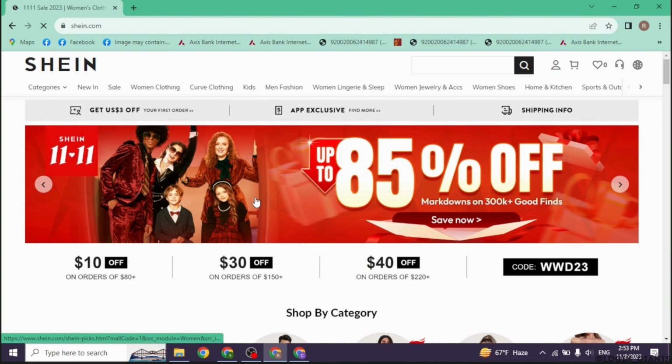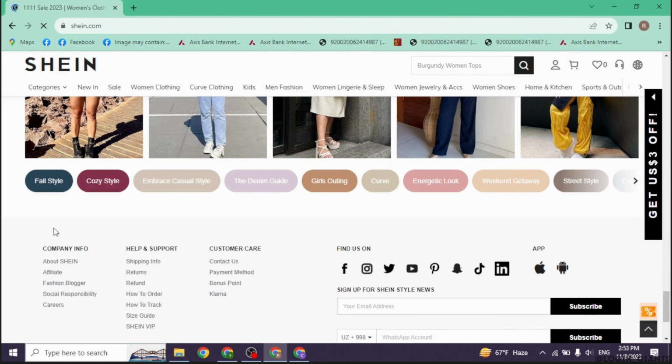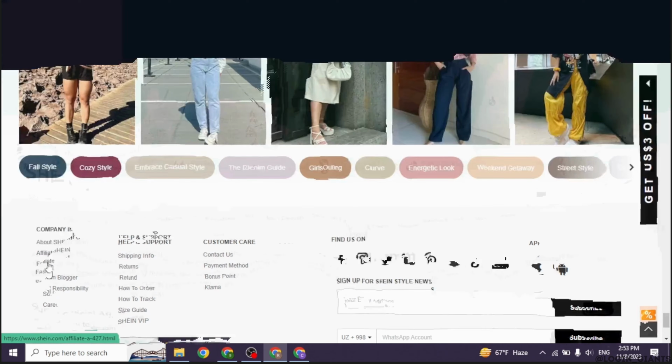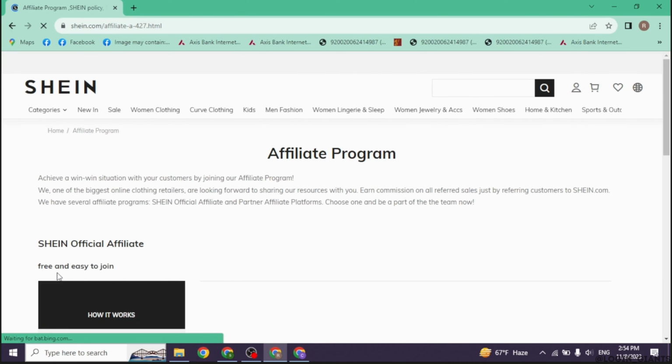Now all you have to do is scroll all the way down. At the bottom, you will find this section of company info. Under that, you will find the option of affiliate. Click on that option. With that, you will land on this kind of interface.